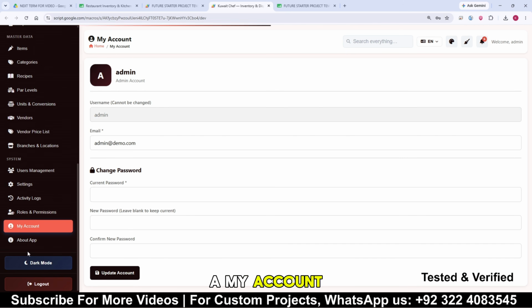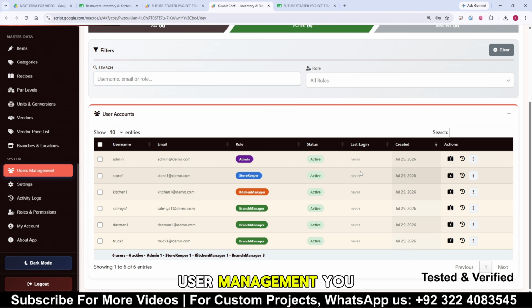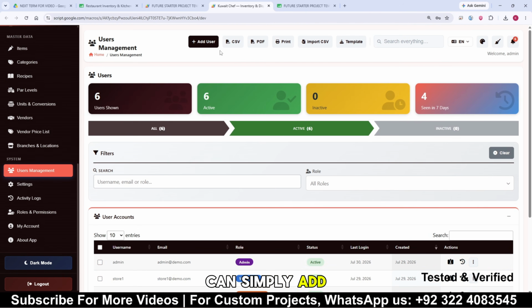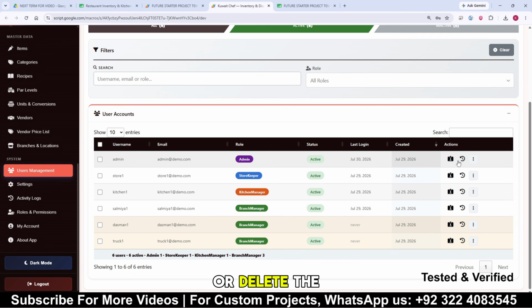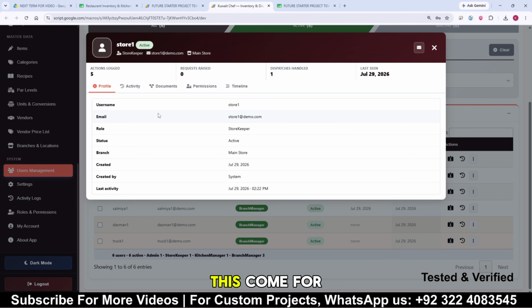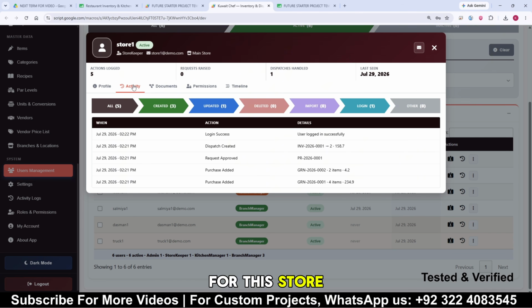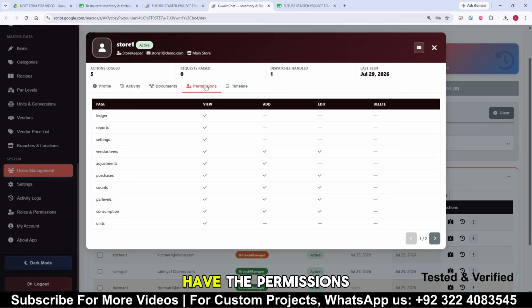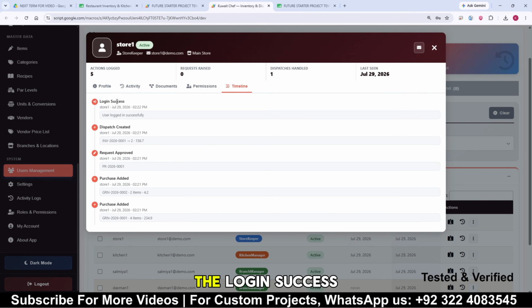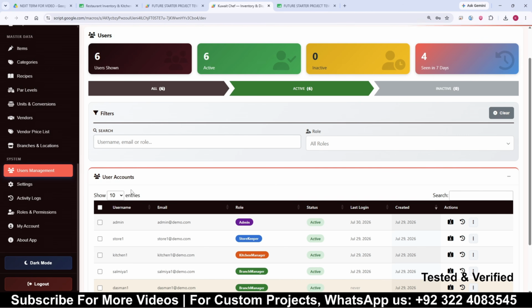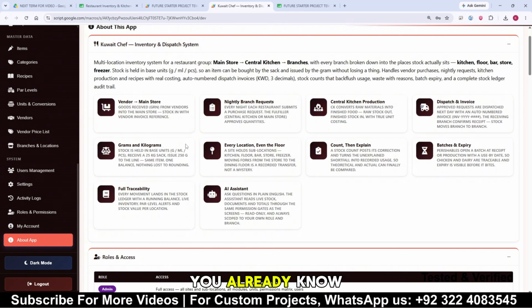And there is a my account section where you can change the password, the activity logs, user management, you already know. You can simply add the users, edit the users, or delete the users. As well as you can get the 360 view for this user, for this store, like the activity, the documents they have, the permissions they have right now, the timeline for this user, the login success, dispatch created, request approved, etc.